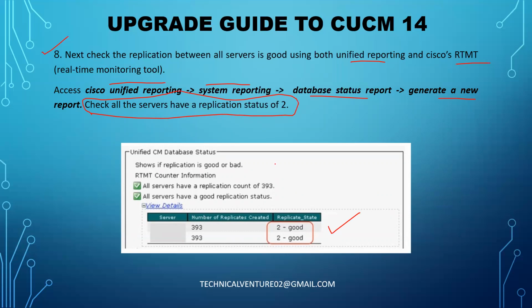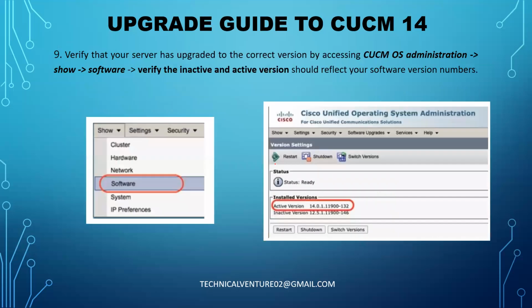You can check the same thing on the RTMT tool. Another thing you can check is whether the correct version is there. Once you do utils system switch version, go to OS Administration, Show Software, and verify the inactive and active versions. Here you can see the inactive version is 12.5 and the active version is 14.0.